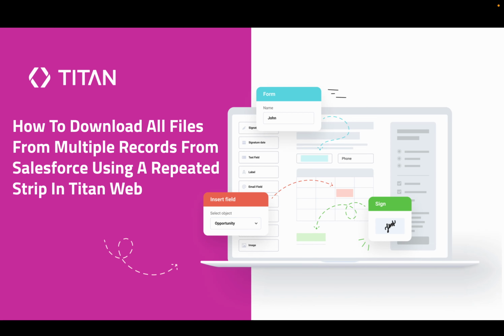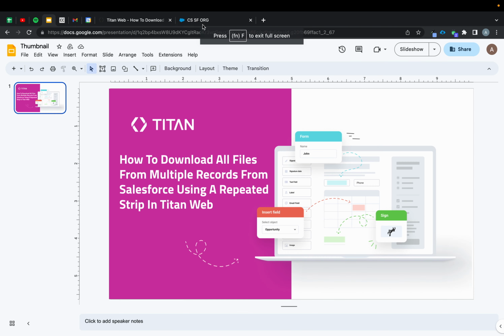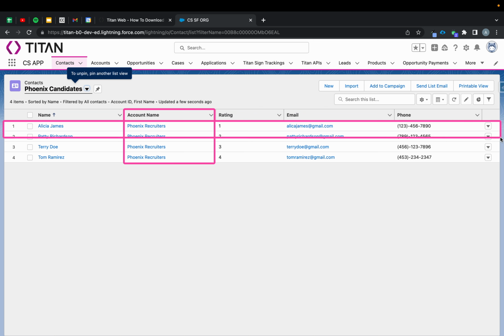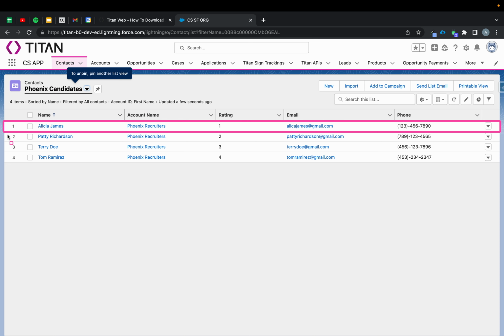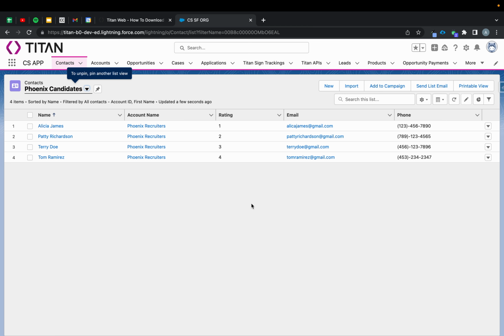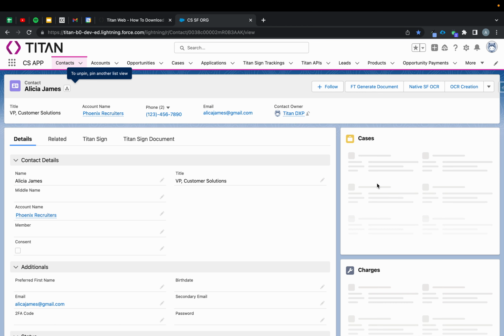In this video, we'll show you how to download all files from multiple records from Salesforce using a repeated strip in Titan Web. The basic premise is that, for example, these four contacts here are linked to this one account, Phoenix Recruiters. I want to bring each one into a repeated strip, so it's an individual record in a strip itself. Then when I click a button, I should be able to download all their files.